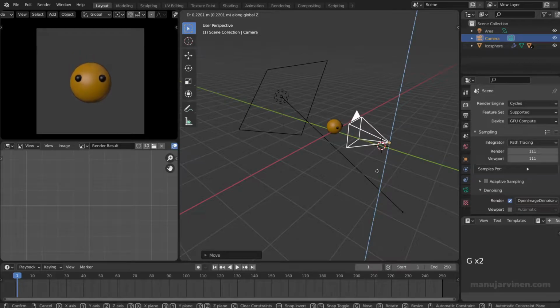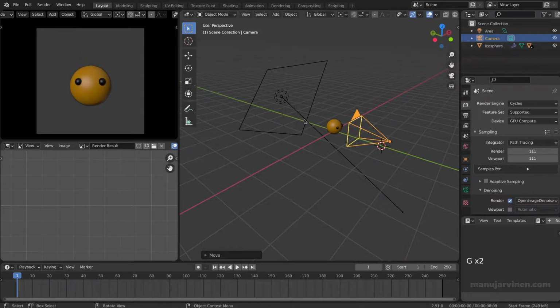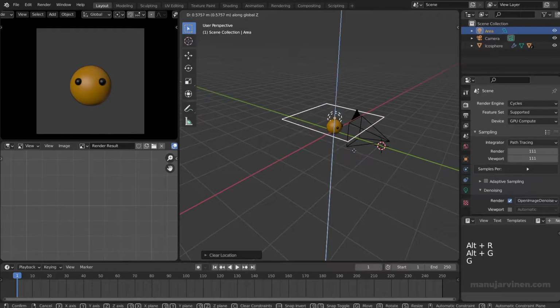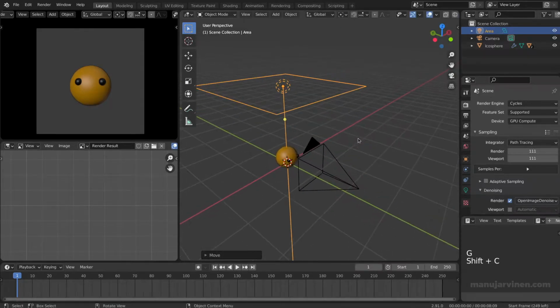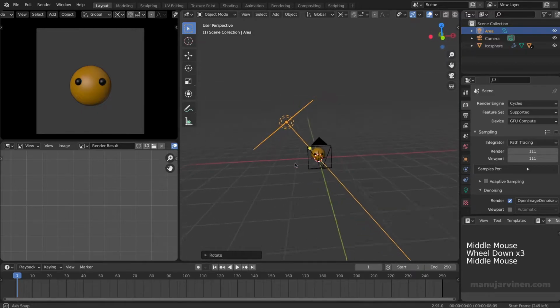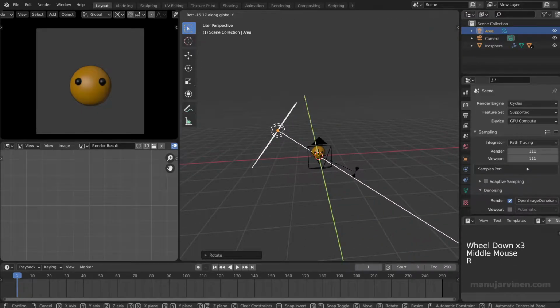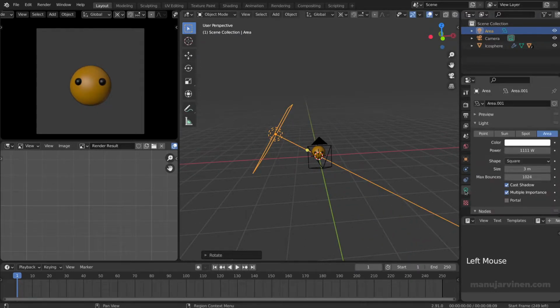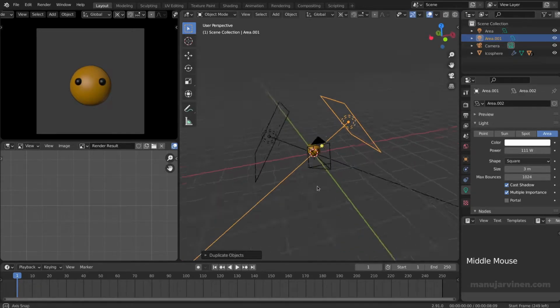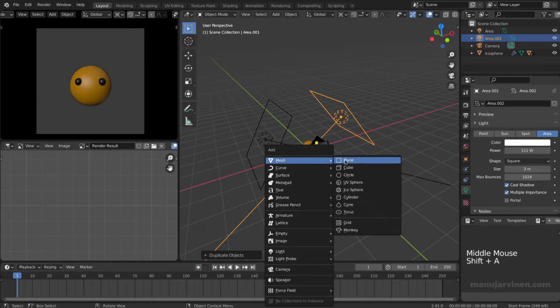After that, select the light and press Alt R and Alt G to reset its location and rotation and move it up a little bit. And press dot to select 3D cursor and then rotate the light by y-axis a little bit. I adjust its power to be less than before. Then I duplicate it and rotate it to the other side.